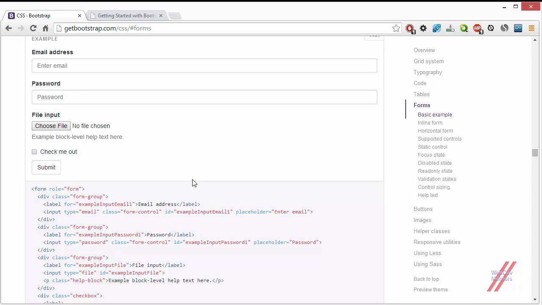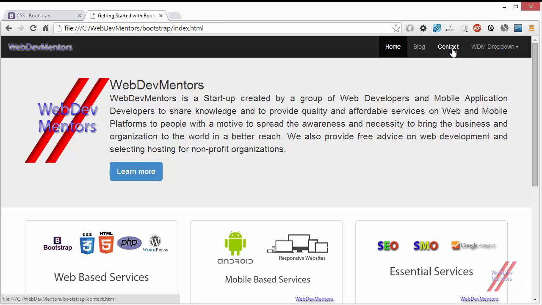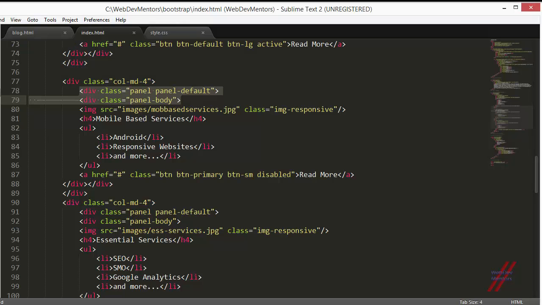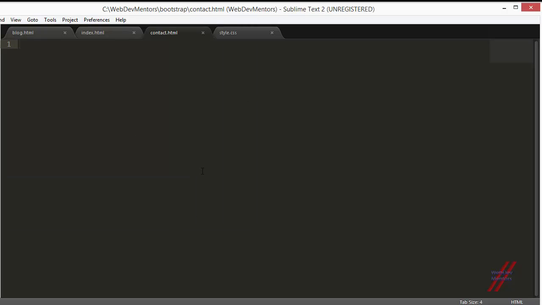So first of all, I'm going to copy this code and put it on my website, but in order to do that I need a page. So I'm going to create a contact page, which we have already mentioned in our website. I'm going to create a contact page where a form is going to be used. That is going to be the contact form where people can contact me. So I'm going to create a contact.html file. This is the file I'm going to use in order to show you the example for the forms.